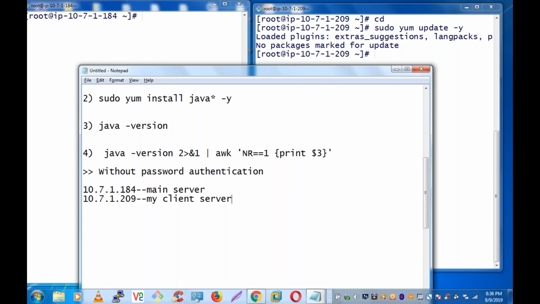How can we connect to my remote server, which is 209? I will call it 209. This is 184. So how can we connect to my machine from my main server? Actually, there are two methods. First, with a password. Second, without a password, which is passwordless authentication.